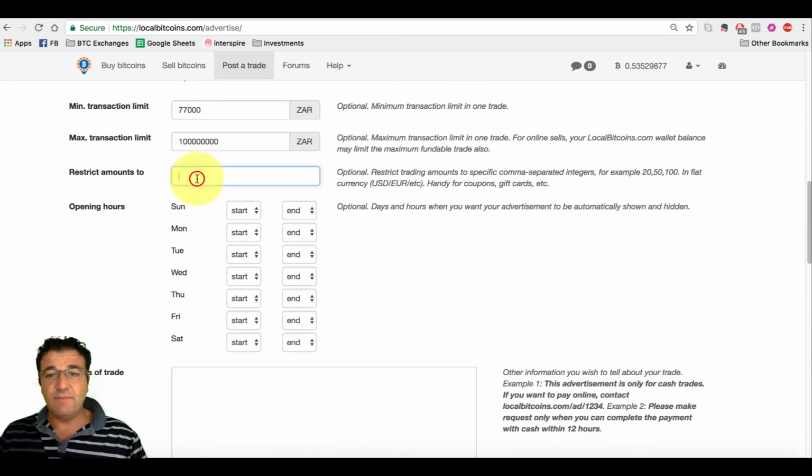Okay? Restrict amounts too. I'll just leave that empty. And then over here, the opening hours. Now, this is quite important that you set it to 24 hours a day.